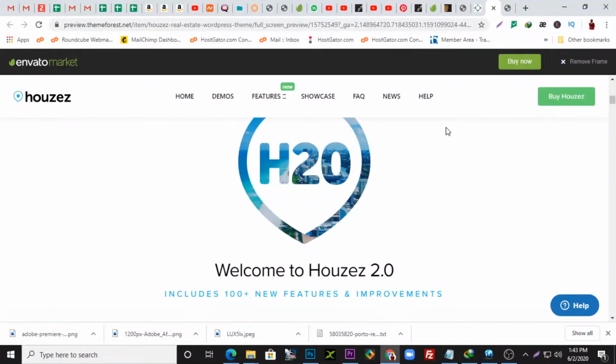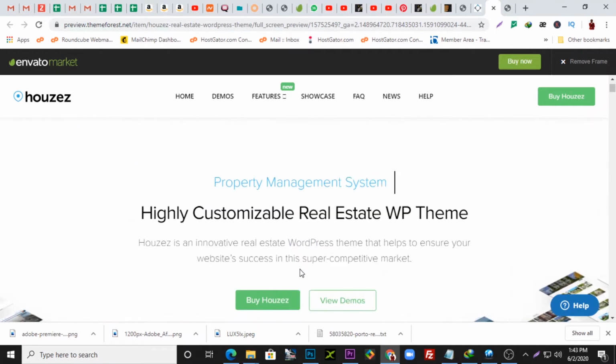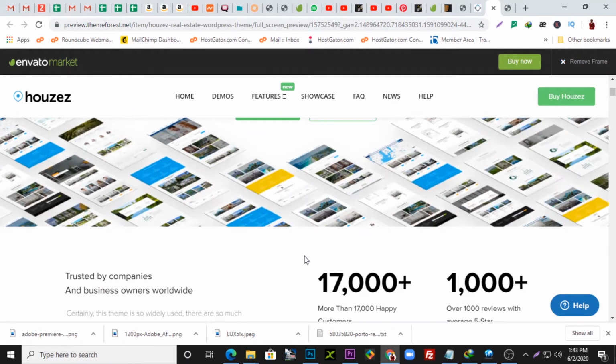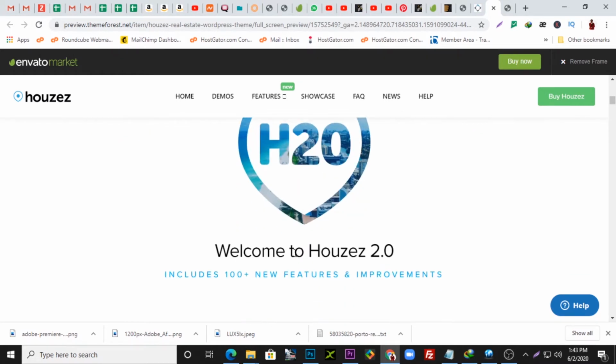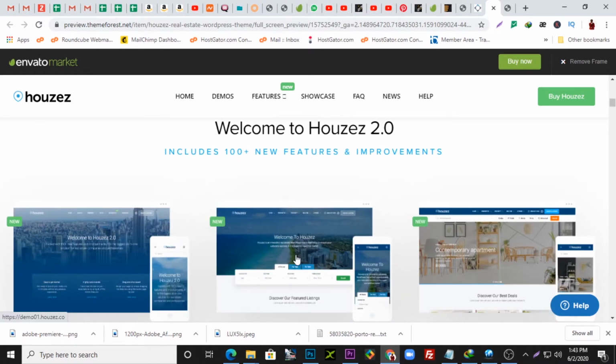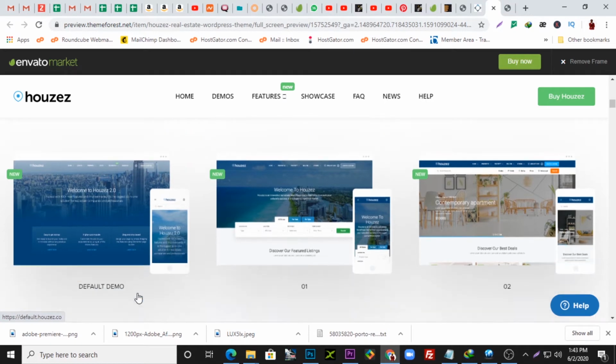The second theme is Houzez. Probably you might have come across this theme. This theme has already attracted over 17,000 sales. If you go through this theme, it has a lot of demos, guys, so you could have different looks, and you can see it's mobile optimized.